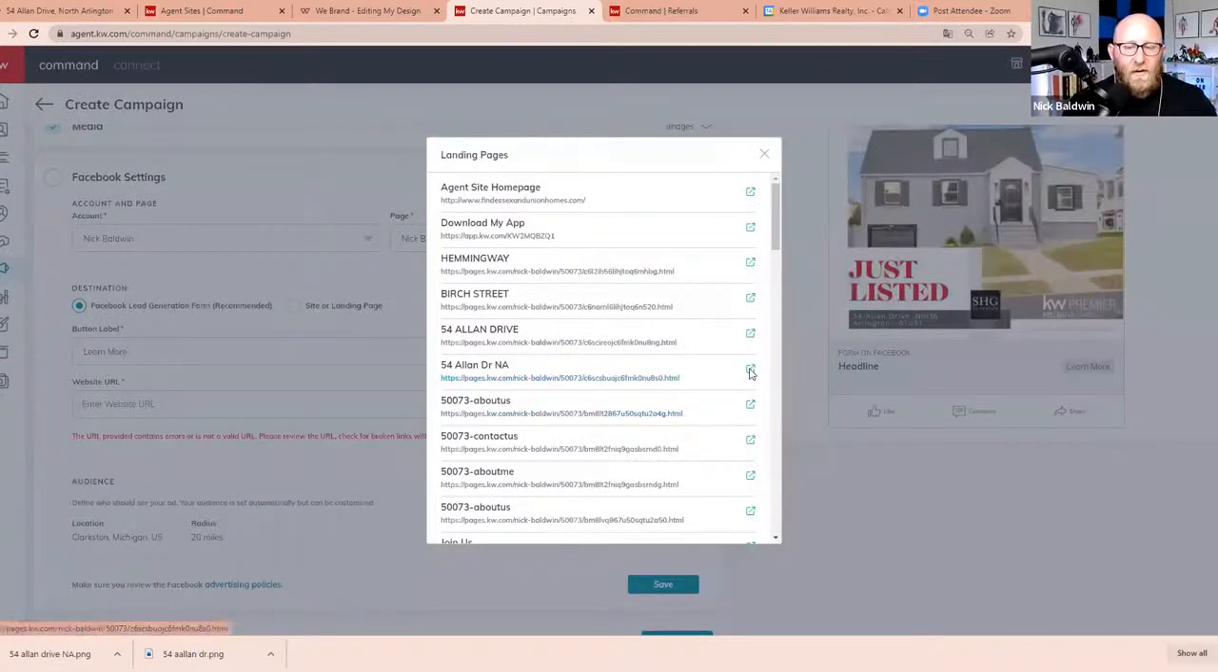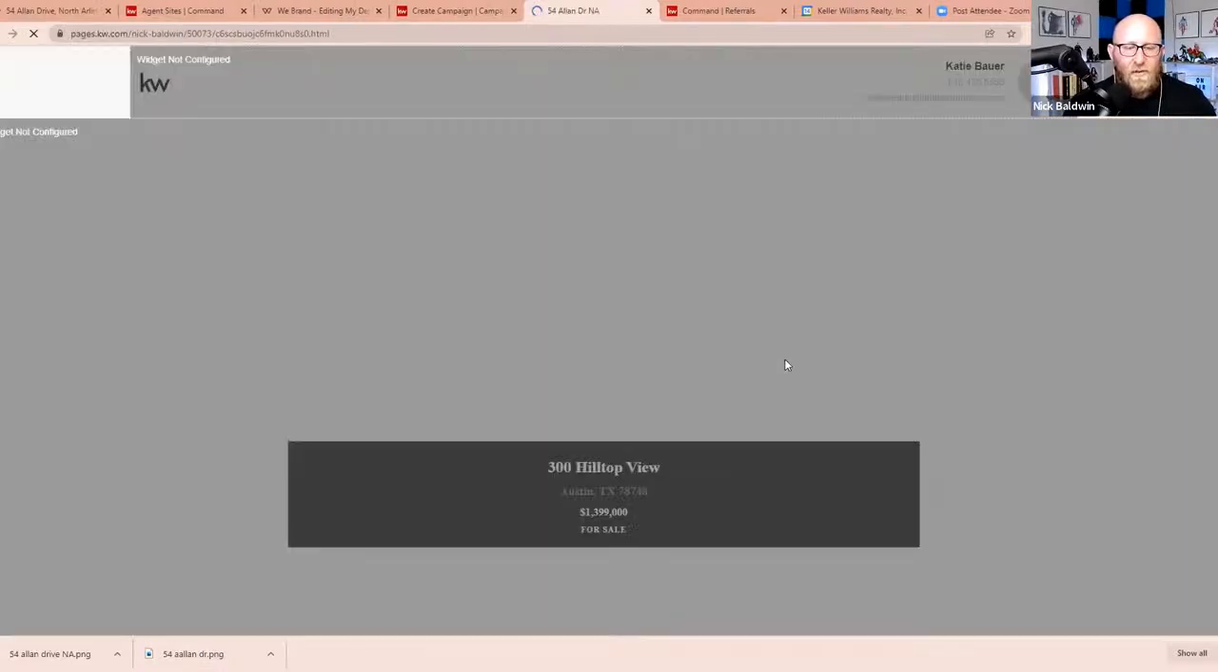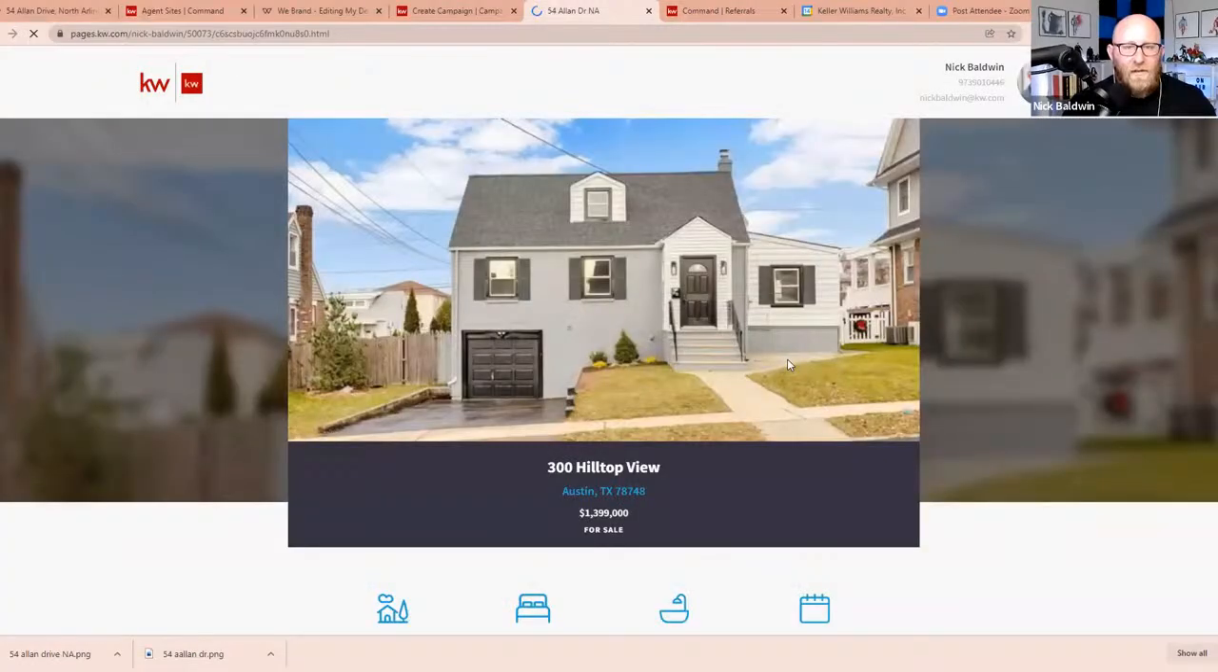We can click the arrow over here just to take a look at it, just to make sure it's the right one and to make sure that it looks the way we want it to look. And it does. So then I'll come back over here and I will choose it, and it just brings it right in. See right here, brings it right in. We don't have to copy, we don't have to paste, and we're good to go.